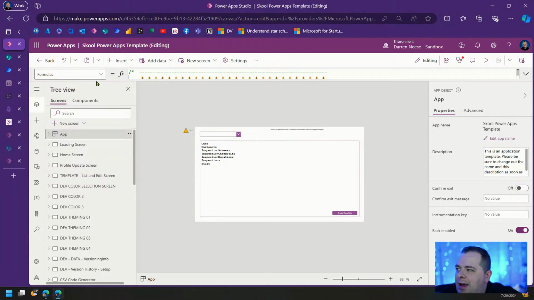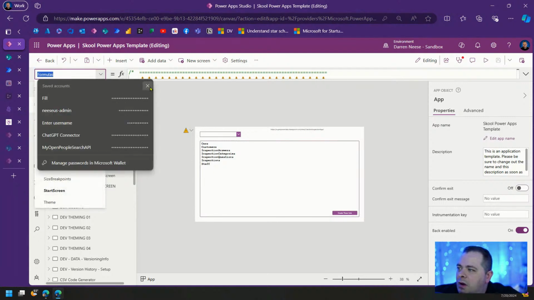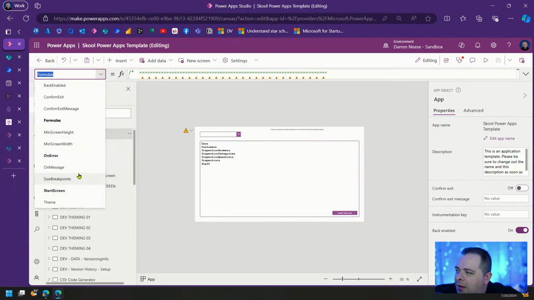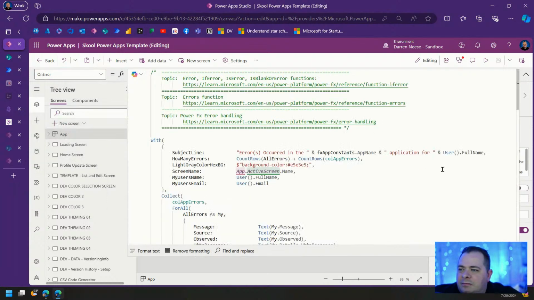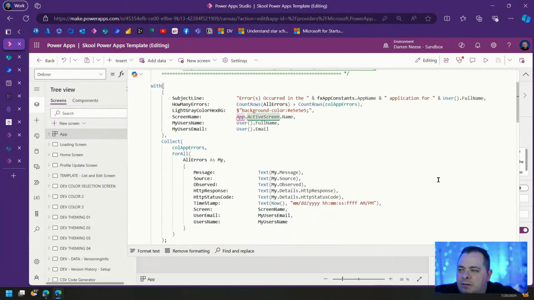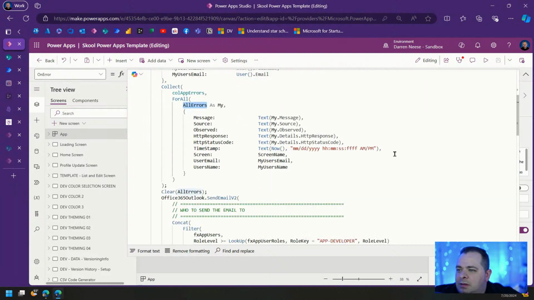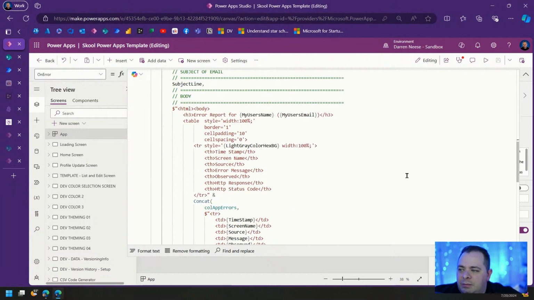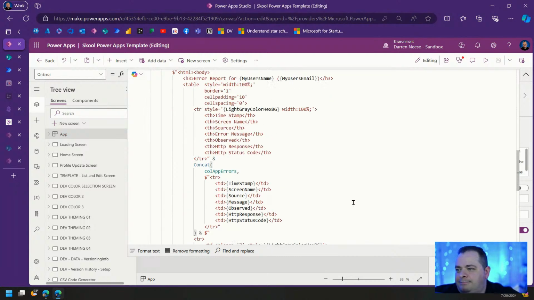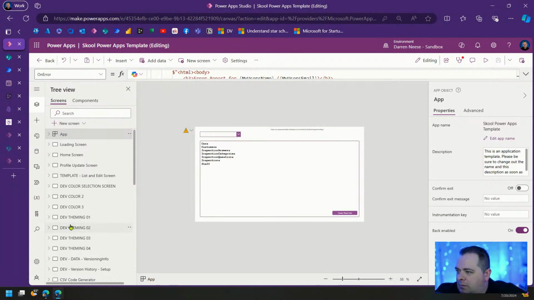Over here in App, you can go into OnError. And I put all this error trapping logic, and you can access an AllErrors collection. It gets all the information. I loop through it, and I throw it into an email down here using string interpolation. That's what creates that email.